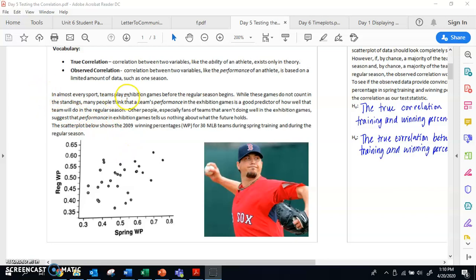In almost every sport, teams play exhibition games before the regular season begins. While these games don't count in the standings, most people think that a team's performance in the exhibition games is a good predictor of how well the team will do in the regular season. Other people, especially fans of teams that aren't doing well in the exhibition games, suggest the performances in exhibition games tell us nothing about what the future holds.